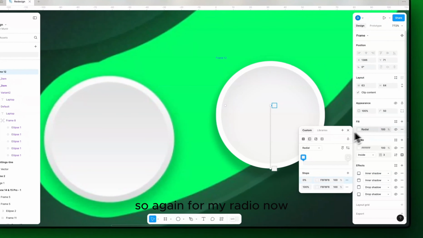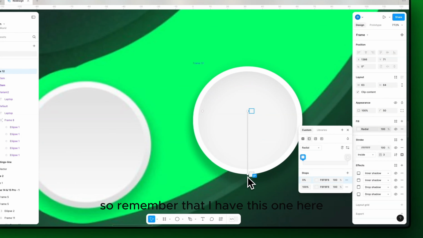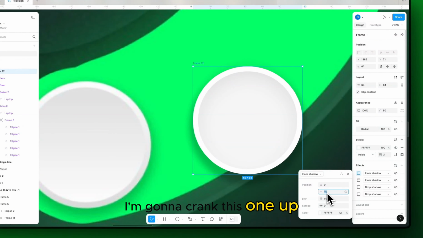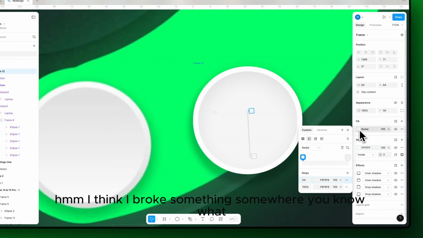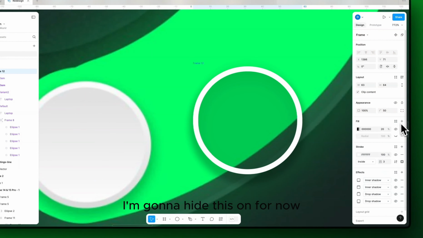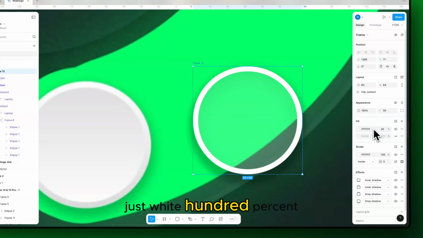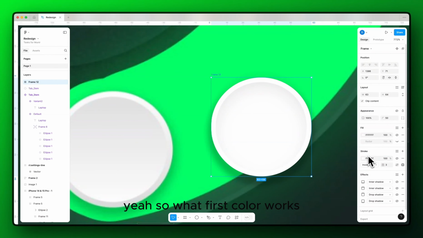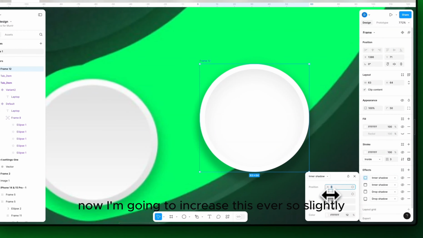So again, for my radial, remember that I have this one here, so I have my white here, so I can begin to push it in. Then for this one too, I'm going to crank this one up, so minus, increase my spread. I think I broke something somewhere. You know what, let me use a flat color. I'm going to hide this one for now, just white 100%. Yeah, so white flat color works. So with this now, I'm going to increase this ever so slightly.